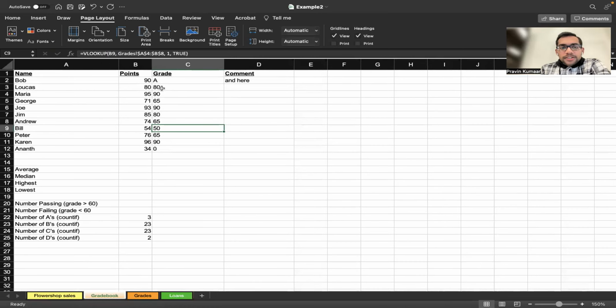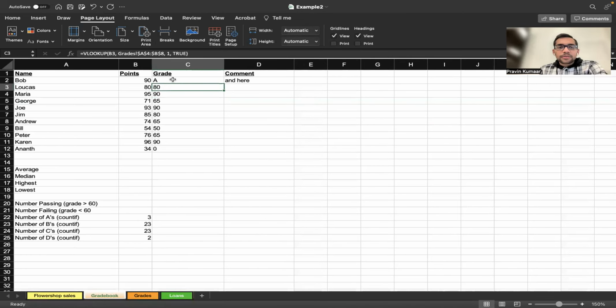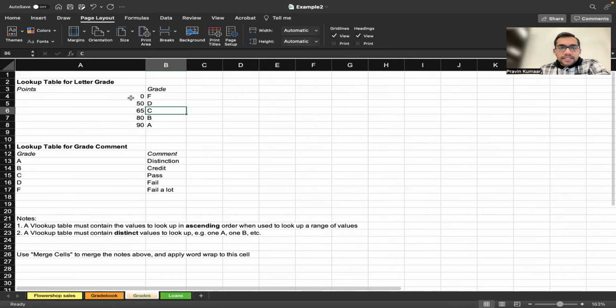So it basically belongs to the 80 band, 90 band, 65 band, 90 band, and so on, right? So here you can see the exact 71 example that I told you how it works. It matches it to 65 here, and that's how it gives it a C grade. So let's change it back to whatever it was, second column, which is what the grade was, which is what we wanted. That's perfect.